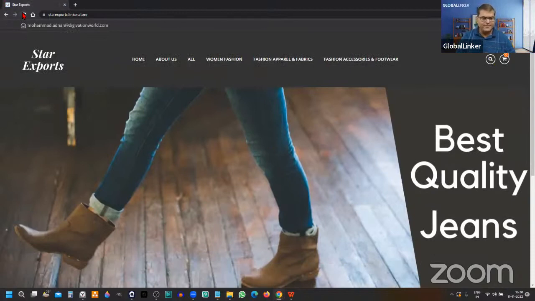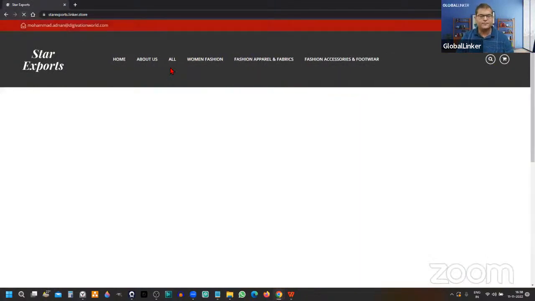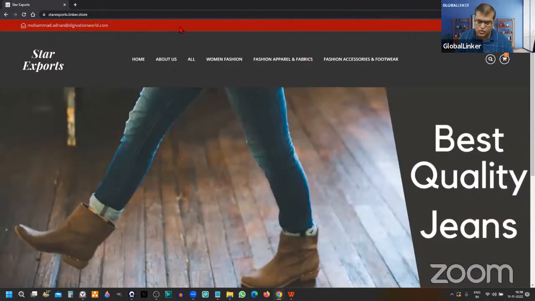So we have refreshed it, and now I will refresh the customer view, which is open in a private window. And here you can see it has changed to a red color.